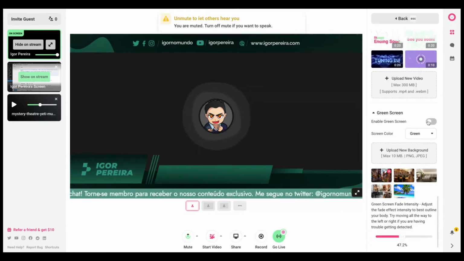And you can also add a green screen, and you upload the background here. Just turn it on and I'm going to have a green screen, and you can also have a blue screen, it will support that as well. And here you can select the intensity of your green screen fades. It's precise.